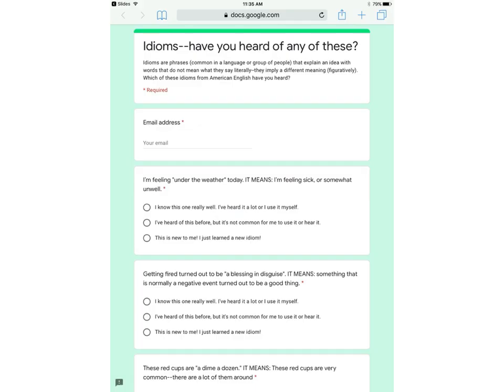Here's your Google form. You'll read the idiom. I'm feeling under the weather. Under the weather is the idiom. It means I'm feeling sick or somewhat unwell. If you know it really well, you'll mark the first one. If you're like, I've heard of this, but it's not common for me to use it or hear it, or if you're like, whoa, I just learned this, you'll mark the last one. So you'll do that for everything on this document.